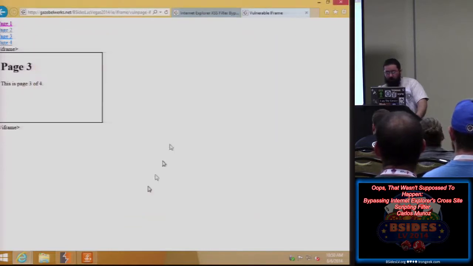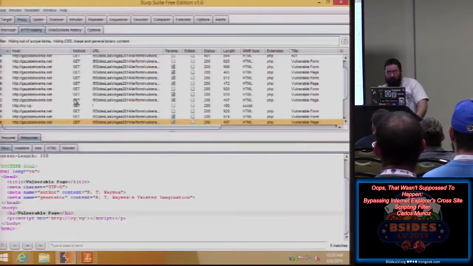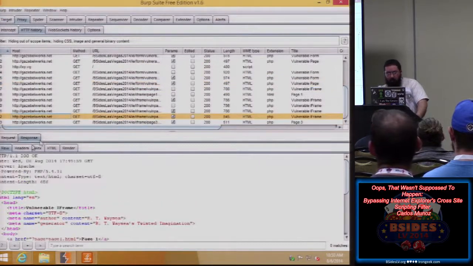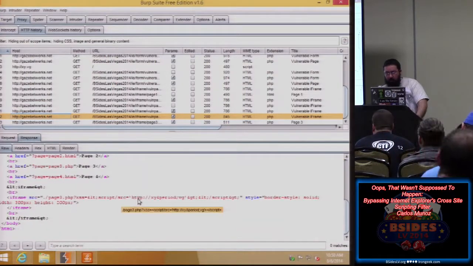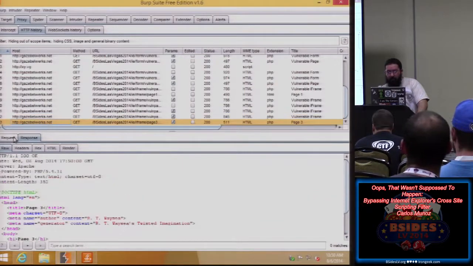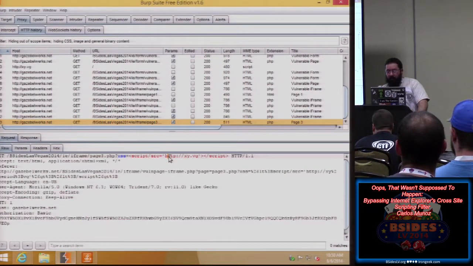So once more, looking at the requests, our primary injection lands with characters encoded. And the secondary request to the same domain, script source equals external JavaScript file, close script. The secondary request is not checked at all.